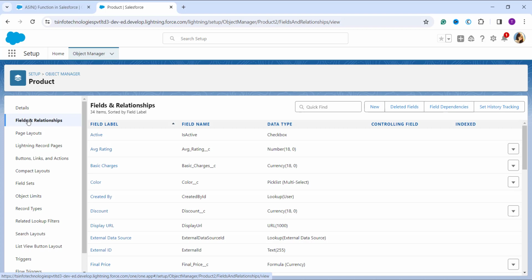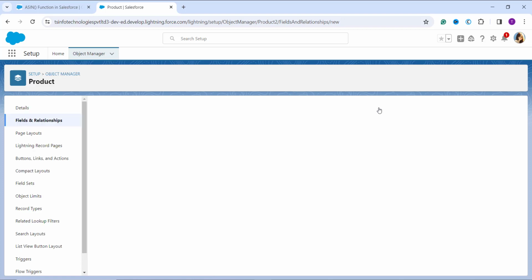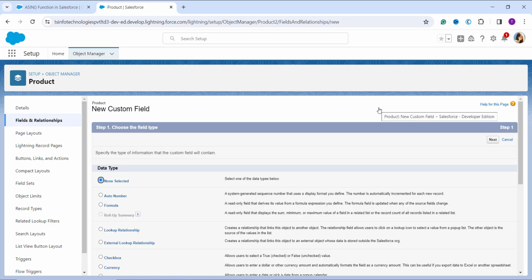Now to create the new field, it gives us a New button that is given on the top. So I click on that New button, and it takes me to the page where you can choose the data type and start the process of creating the new field. As I told you, we are going to use the ASIN function. This ASIN function or any other function is a part of the formula data type.